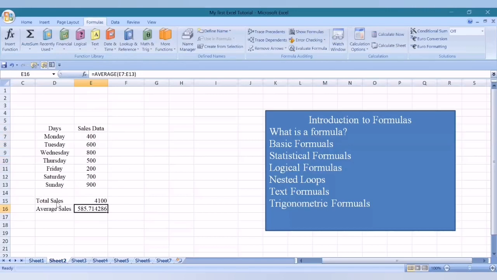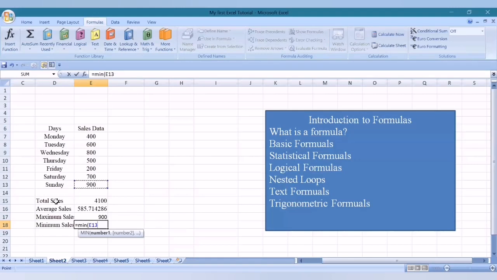So similarly, if we want to find the maximum sales or the minimum sales, we can apply the max function. The max function searches all the values and finds the maximum value in the data. Similarly, the min function finds the minimum sale from the given data set. So here the minimum sale is 200. These are basic formulas which can be applied using Excel.